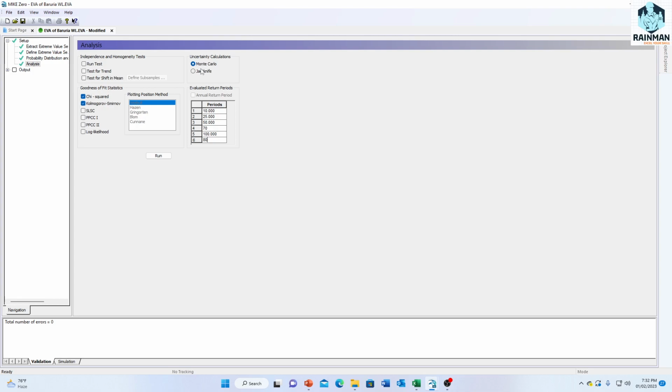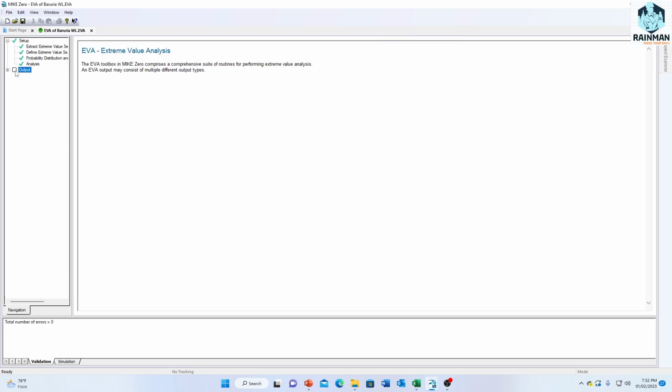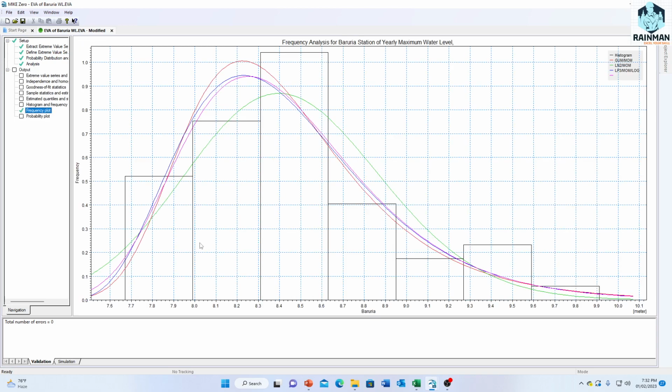Uncertainty calculations, click on Monte Carlo. Okay, then finally you have to click on run. Computation completed successfully. So your result is okay. Now click on output. There are several kinds of output. If you want to see the plot, click on plot.